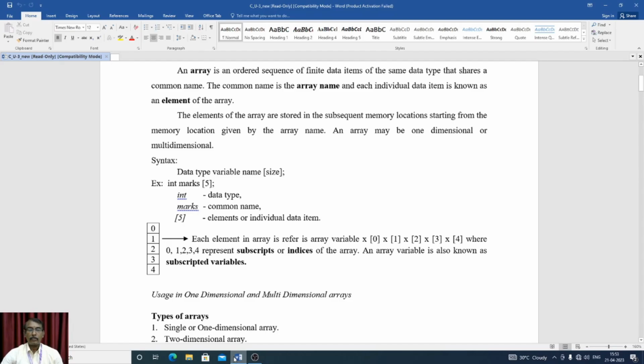Going to discuss about array. What do you mean by an array? Or how do you define array? An array is an ordered sequence of finite data items of the same data type which shares a common name.